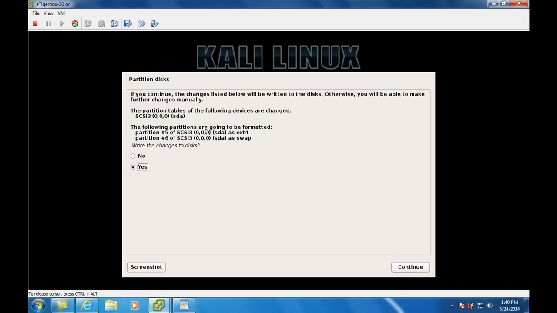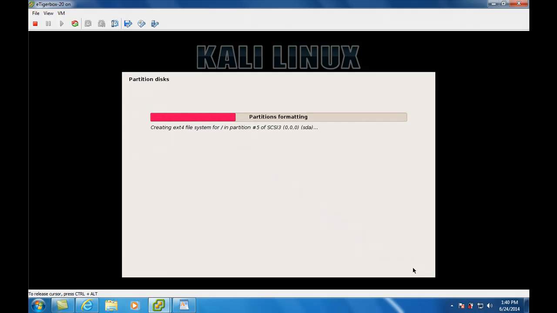So basically it's going to create a swap partition and some different partitions, but it definitely did keep our NTFS partition, which is the Windows 7 partition. So I'm just going to say yes and continue.